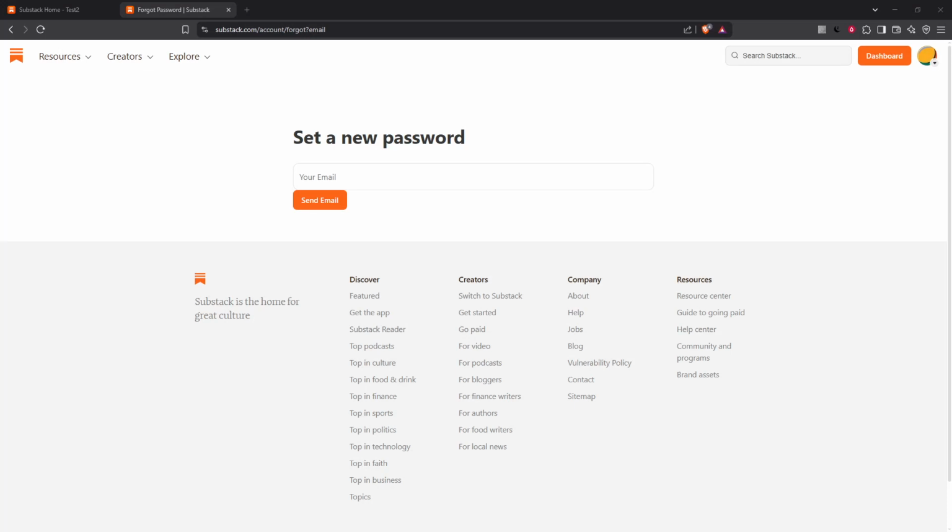In today's video, I'm going to teach you how to change your Substack password. Whether you've forgotten your current password or simply want to update it for security reasons, I'll guide you through the process step by step. Let's get started.